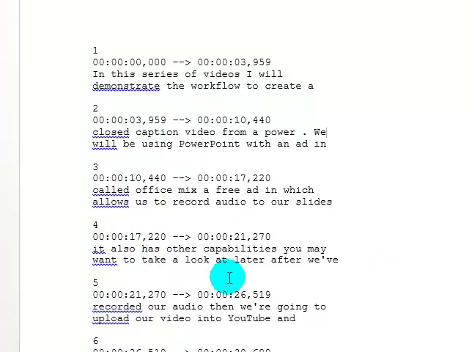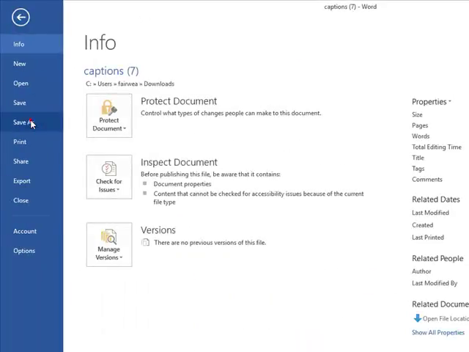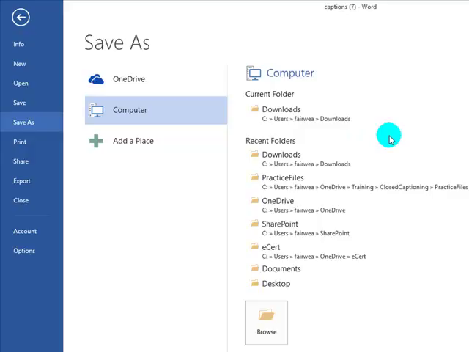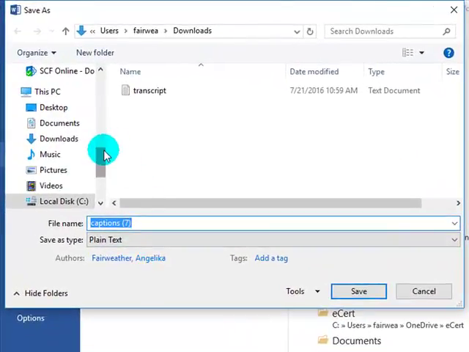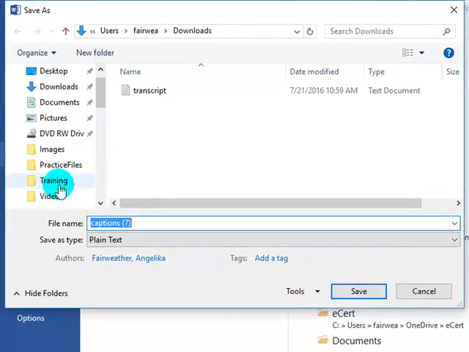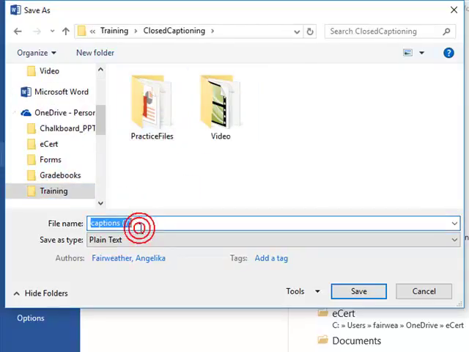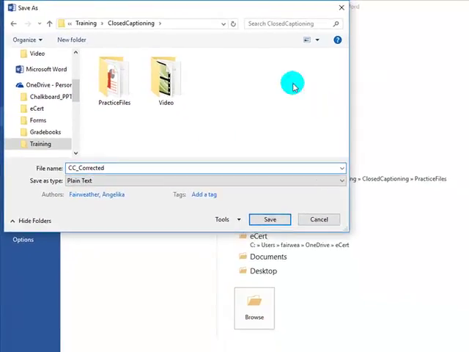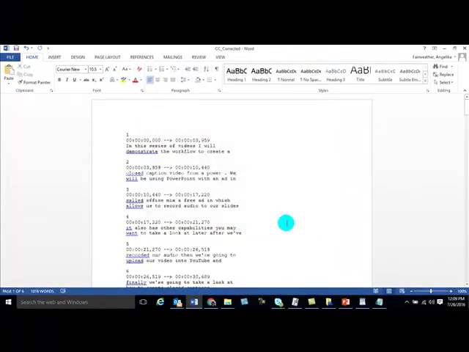I'm not going to go through everything here, but as you see, once you've made your corrections, you'll just want to save it. So I'm going to save as to make sure I can find it again when I need it. And I'm going to just keep it as a plain text file. Alright, so I'm going to go in, and this time I'm going to be sure to name it something different. So I'm going to say CC corrected and then hit save. Alright, I'm going to leave it as the default and just hit OK.